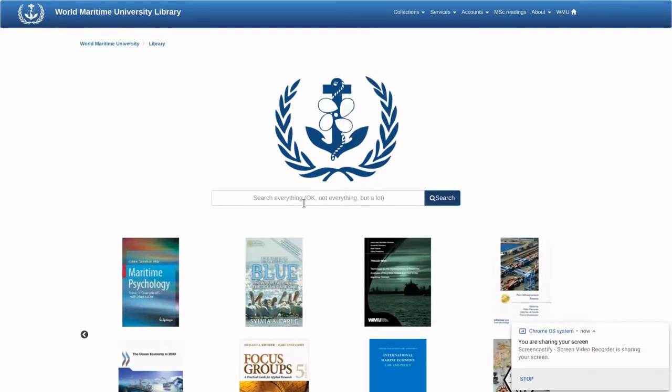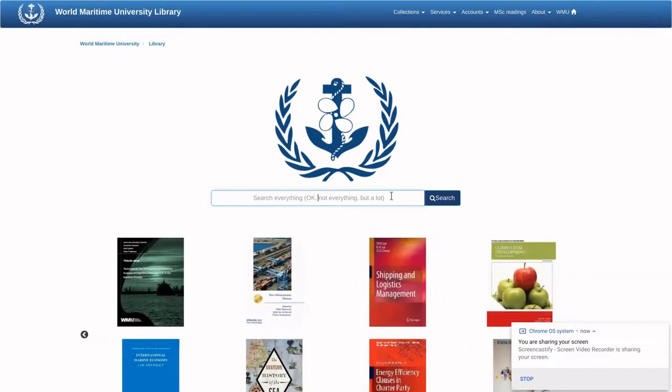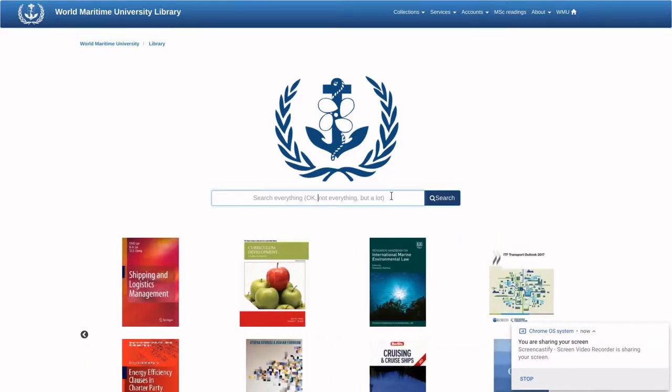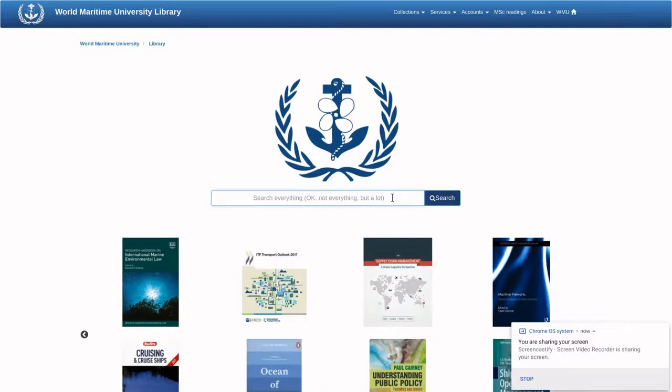You'll notice we start our text box with "search everything," but then we have this little disclaimer, for reasons having to do with just not every database working the same way, or not every company being up to standards on the same protocols, various reasons. We don't have everything that we subscribe to indexed in the Discovery Service, but we do have a lot.